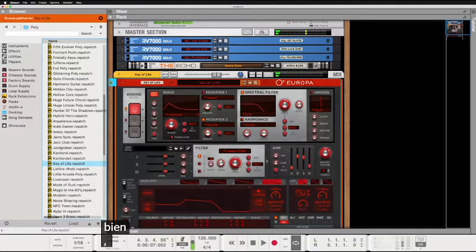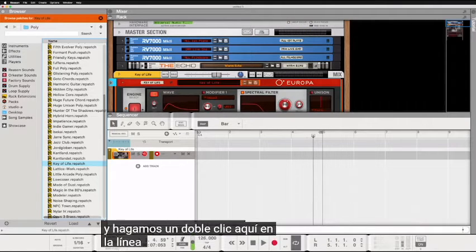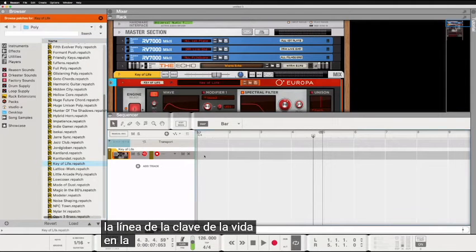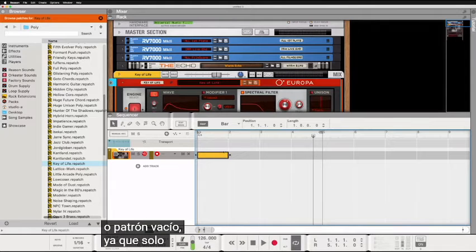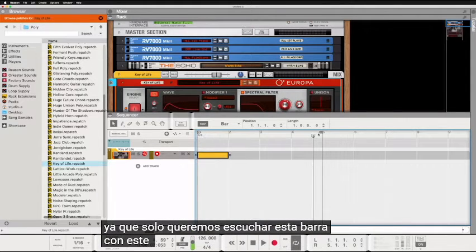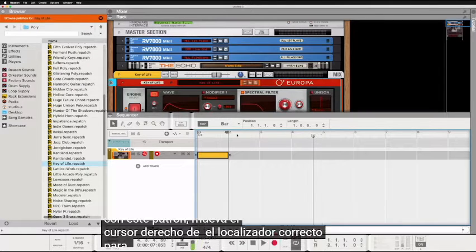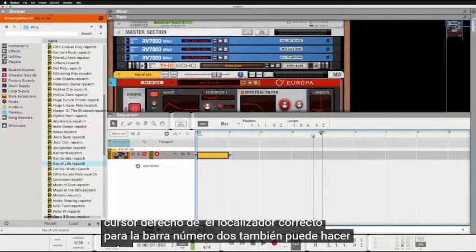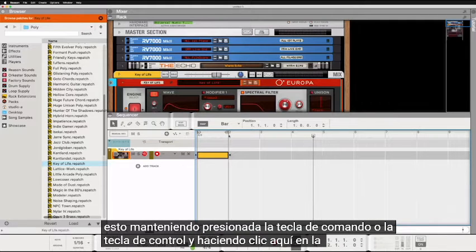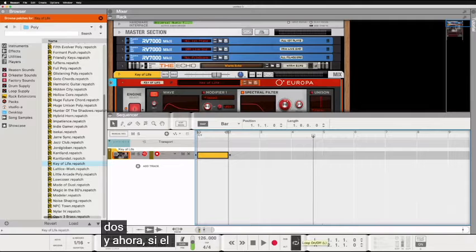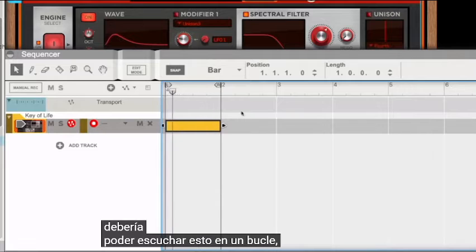That's fine. Let's open the sequencer and let's make a double click here in the line of Key of Life on the first bar to create an empty clip or pattern. As we just want to hear this one bar with this one pattern, let's move the right locator to bar number 2. You can also do this by holding down the command key or the control key and clicking here on bar 2. And now if the loop here is on, you should be able to hear this in a loop.